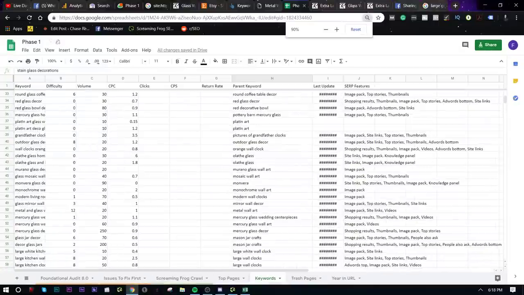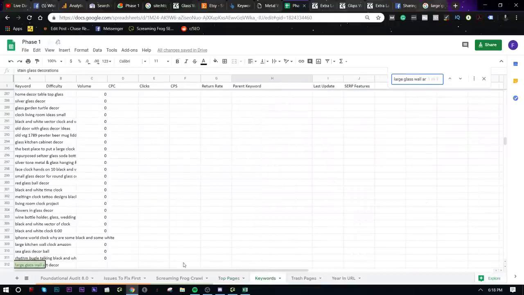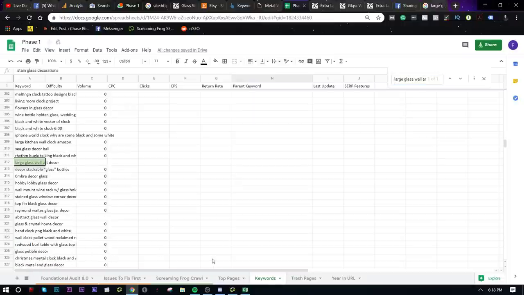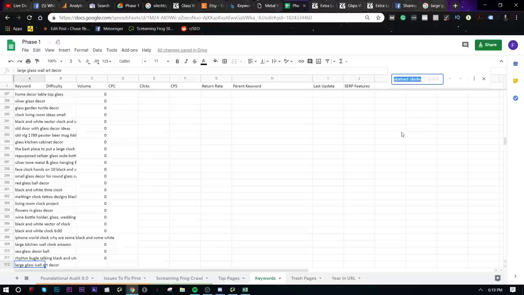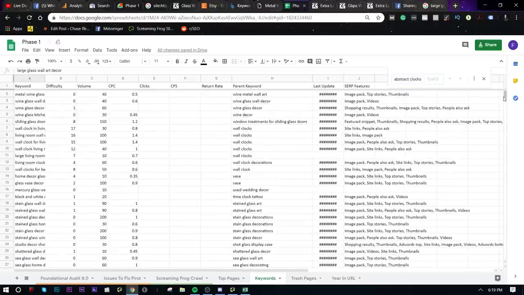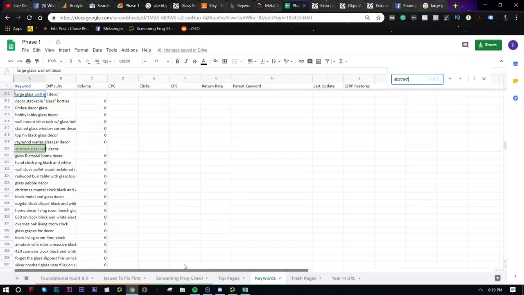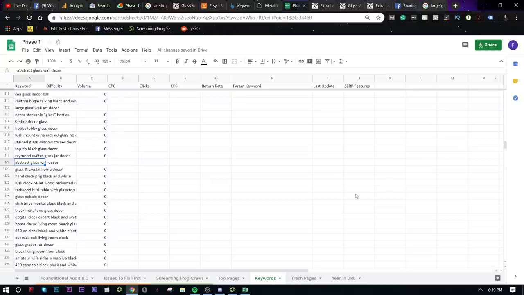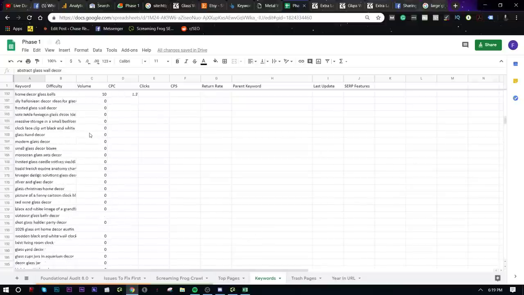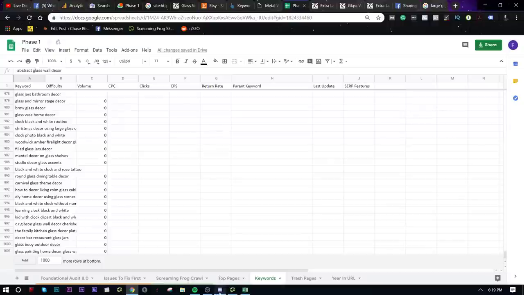So as you can see, some of our keywords over here that we're already ranking for are large glass wall art. Plug that in. Here we can see at the bottom, not really too valuable of a keyword. If we look at something like abstract clocks, it doesn't look like we really have anything there. We type in abstract, we can see that we have other related. Now again, it's kind of hard because you're not always going to get the best data right off the bat. You kind of have to do some digging. And I find it hard to believe that none of these have any search rates.